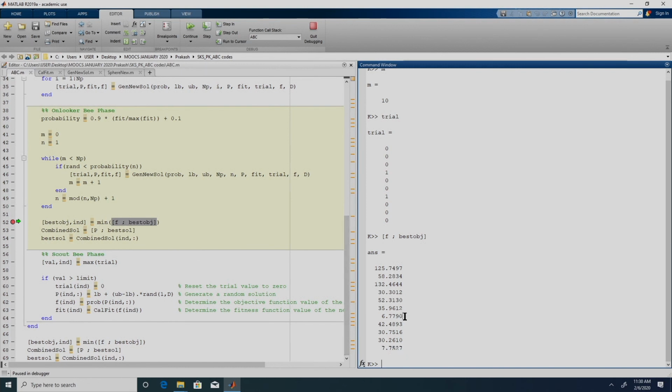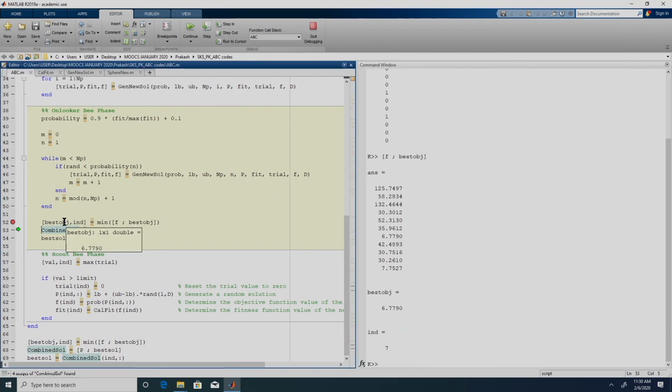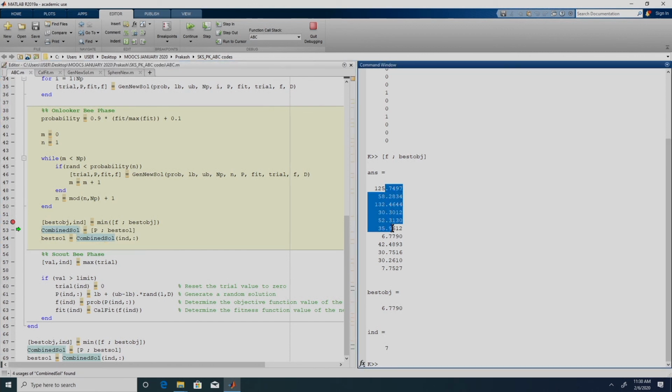So, the minimum of it is over here, 6.7790. So, that will be located at the 7th position. So, this IND will be 7. Once this line is executed, best OBJ will be 6.7790, right. Because that is the best solution and it is located at the 7th place, right. So, 2, 4, 6 and it is at the 7th location, right. So, similarly, we need to extract the 7th solution, right.